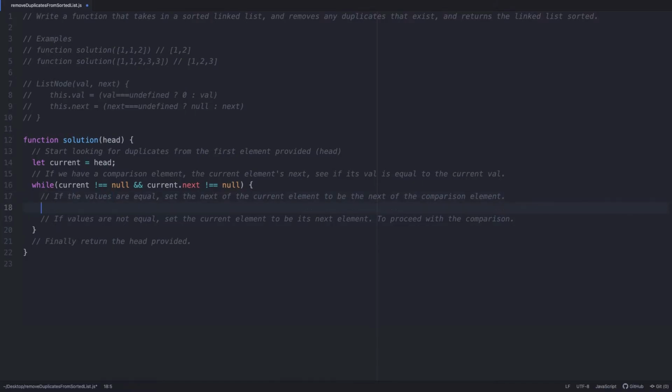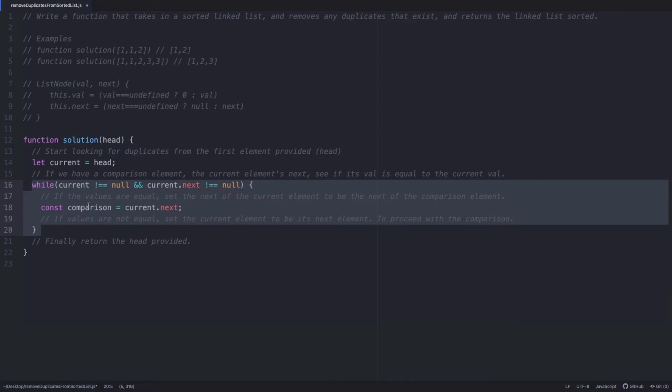Okay, so we're going to check if the values are equal, set the next of the current element to be the next of the comparison element. So here I'm just going to make it simpler, I'm just going to store a variable that says the comparison, and then what I'm going to store it as is current.next. By the way, I'm not that confident about initializing variables inside while loops, but I think for the sake of this video, I'll just keep it like that.